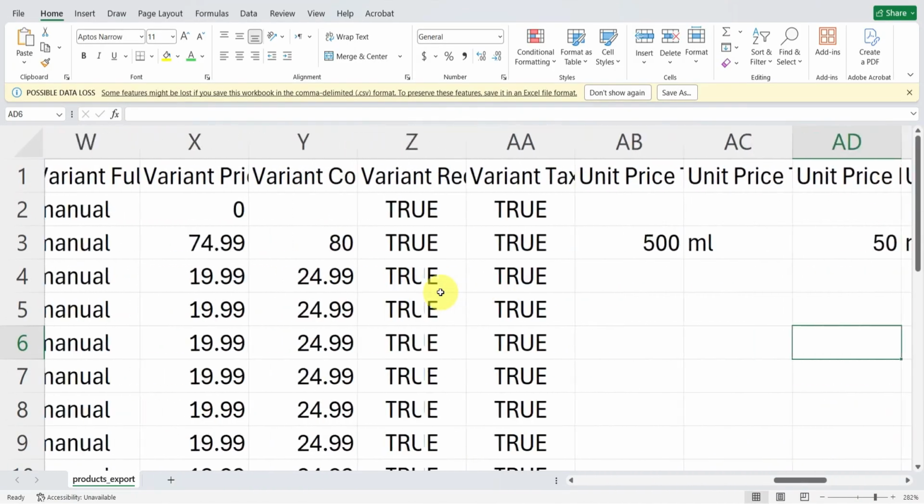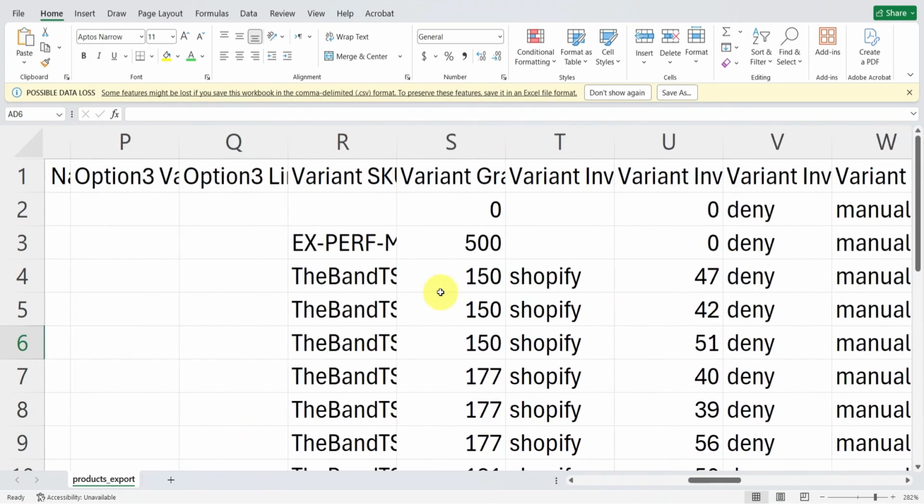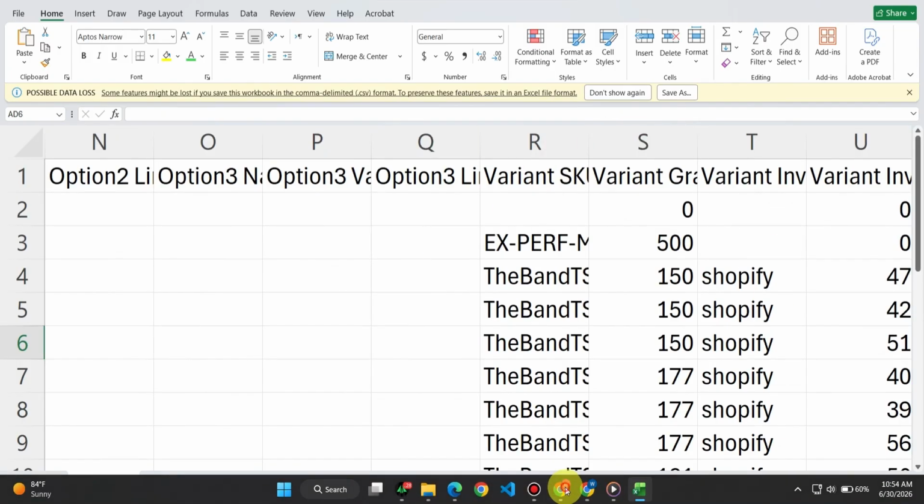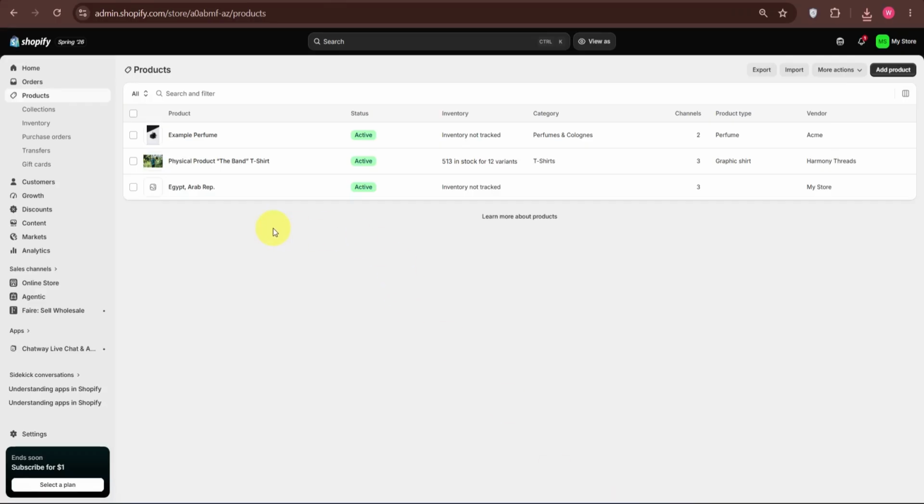Then choose your file format. Select CSV for Excel, Numbers, or other spreadsheet applications. You can also choose to export for Excel or plain CSV depending on your system requirements. After selecting your options, click Export Products. Shopify will generate a CSV file and send it to your email address or download it directly depending on your settings. Once the file is ready, download it and open it in a spreadsheet tool like Google Sheets or Excel.